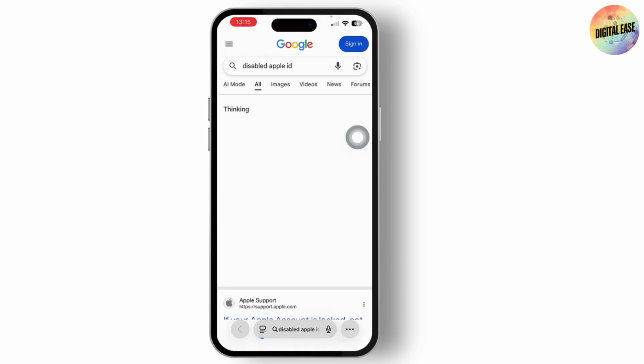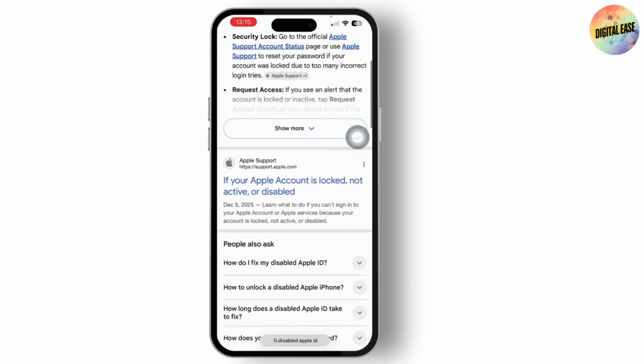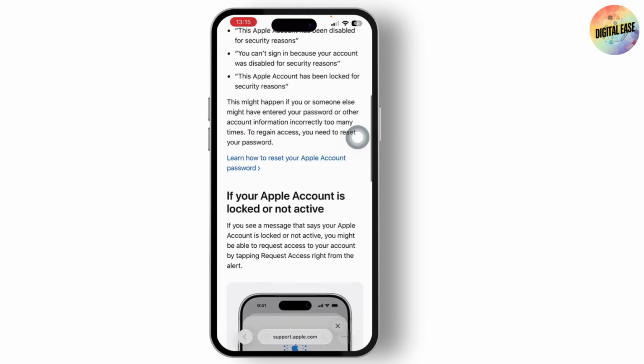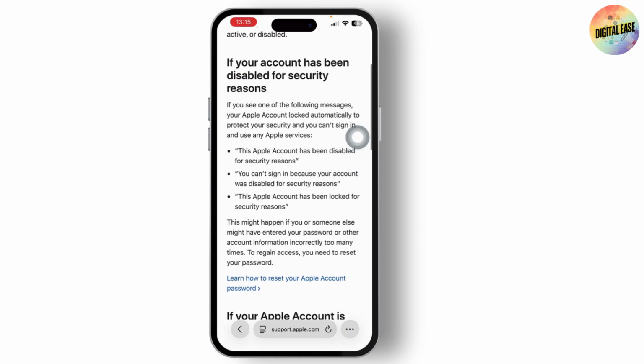And here you need to search for disabled Apple ID. And you need to scroll down and then go with if your Apple ID account is locked, not active, or disabled, which is under your support.apple.com. Tap on it. Scroll down a bit. And as you can see that it says you need to reset your password.